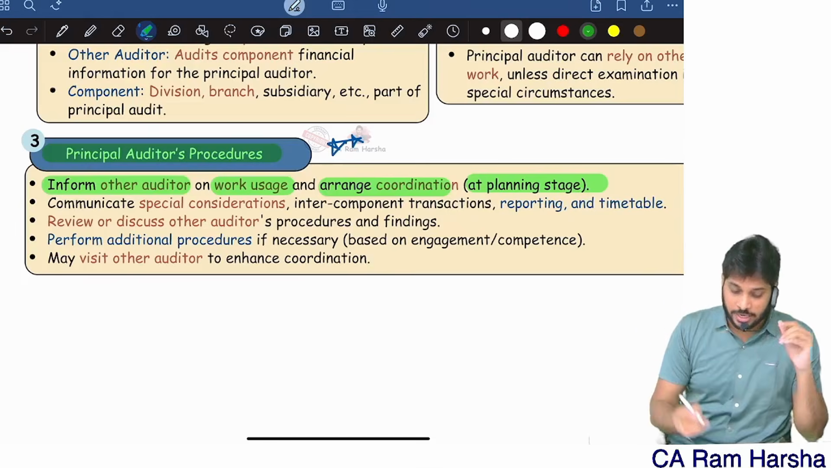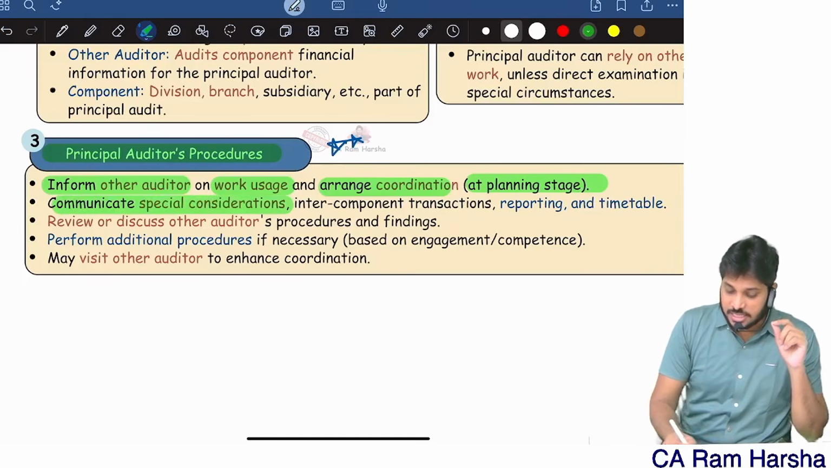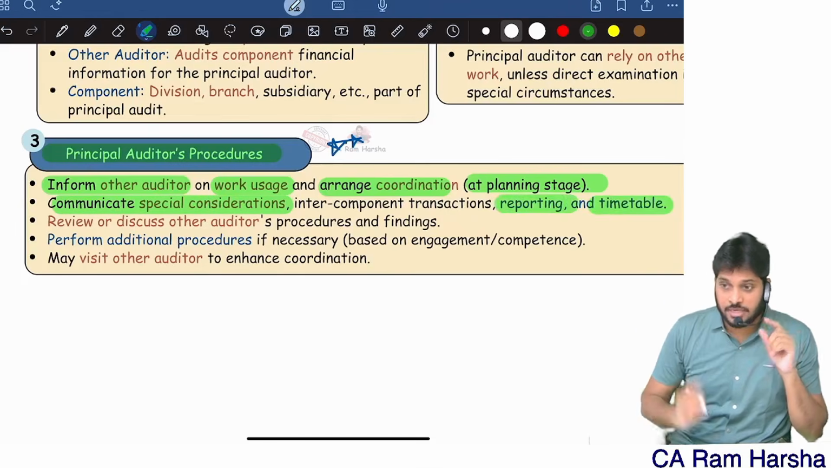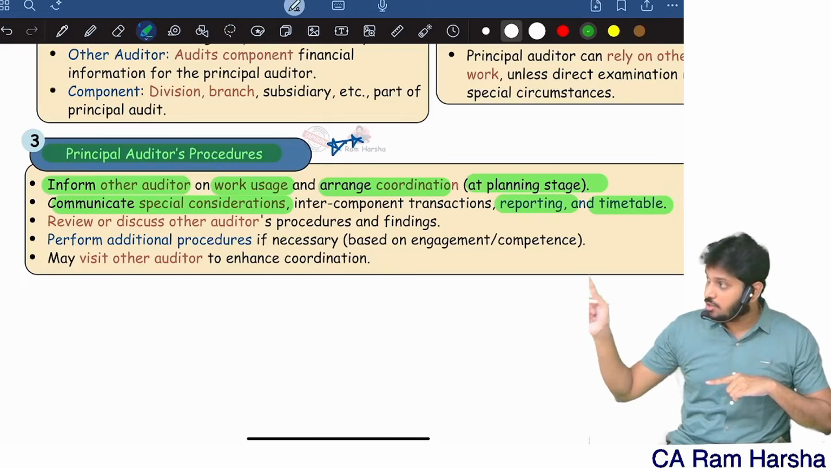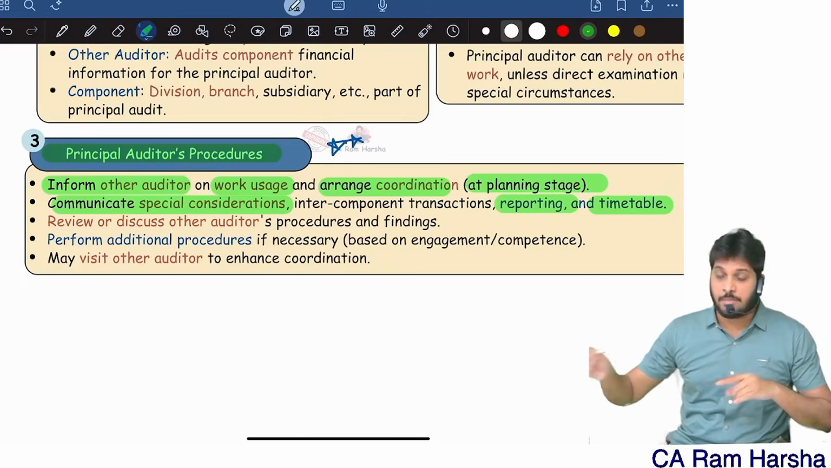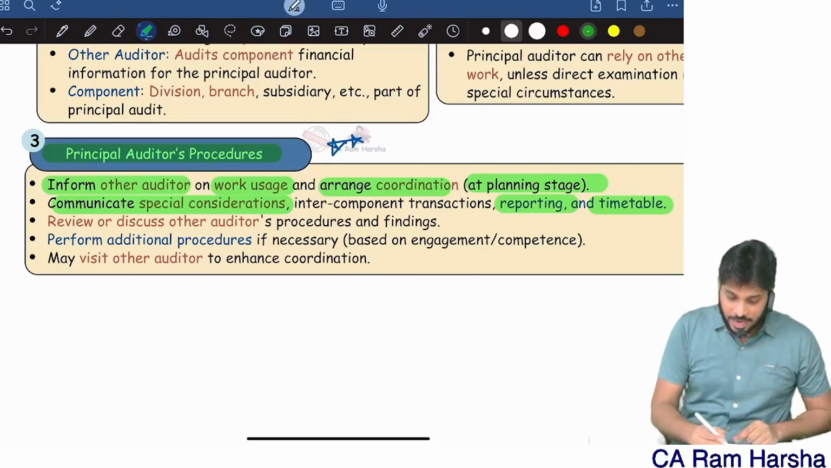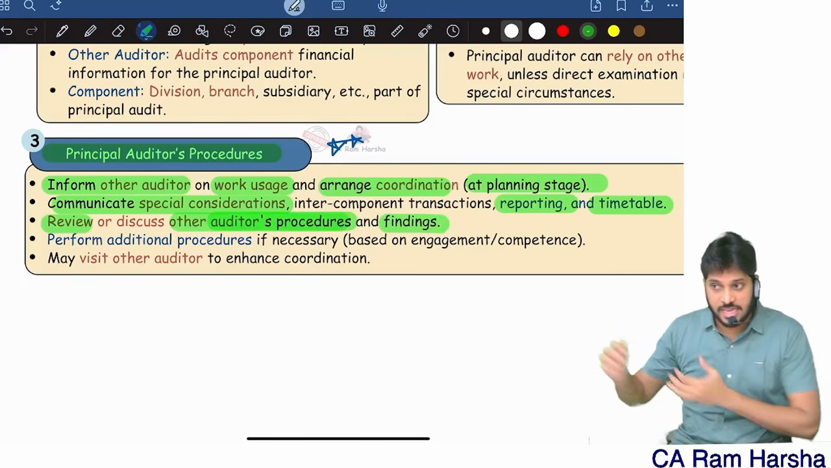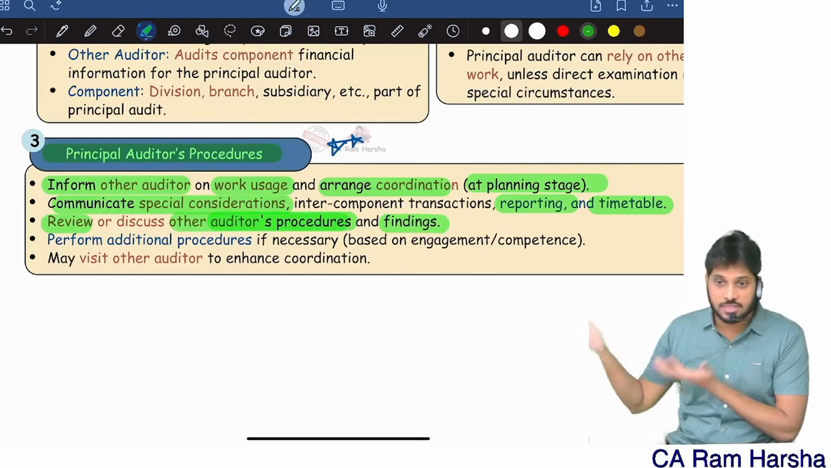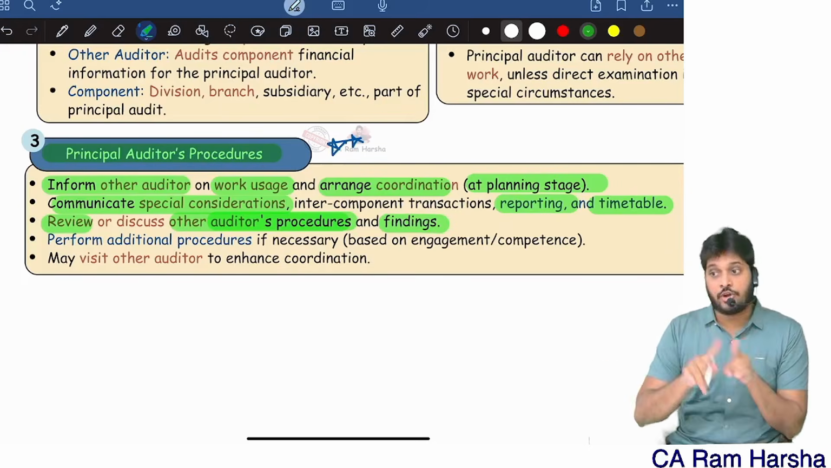Communicate by when he should complete his audit, special considerations, reporting, timetable. Tell him what special areas he should focus on in this company. Tell him his report is considered, and by what time he should complete the audit. And review the other auditor's procedures and findings. He has done some audit procedures, right? He has found some important issues, right? If you want, you can review that.